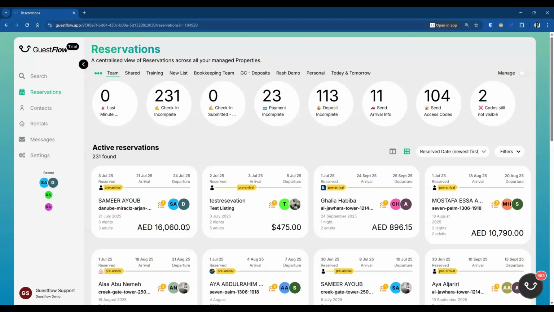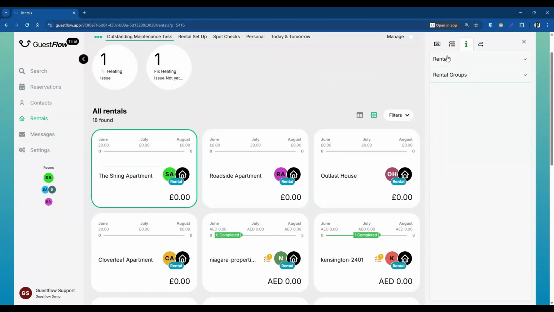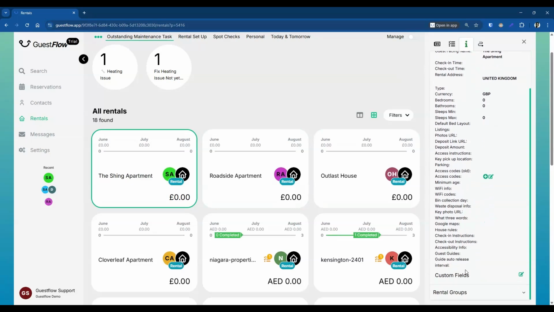So, first off, on the dashboard, in the reservation section, you can see here on the left side rentals. So, go to rentals and then just select the specific property or the specific rental that you would like to add all the essential rental information. So for example, on this one here, I will go ahead and click it and go to the right side rental, and you can see all the rental information that you need to fill out.